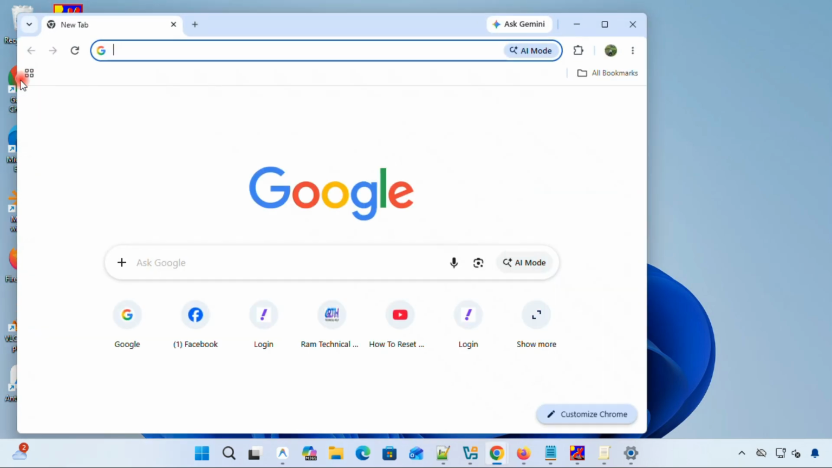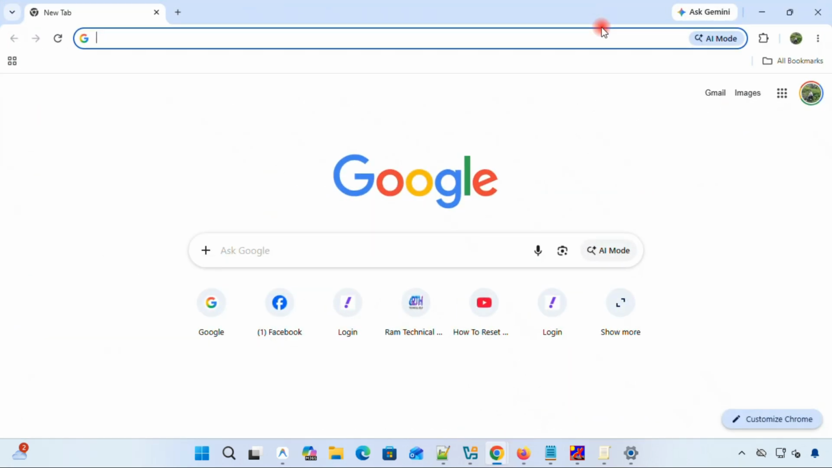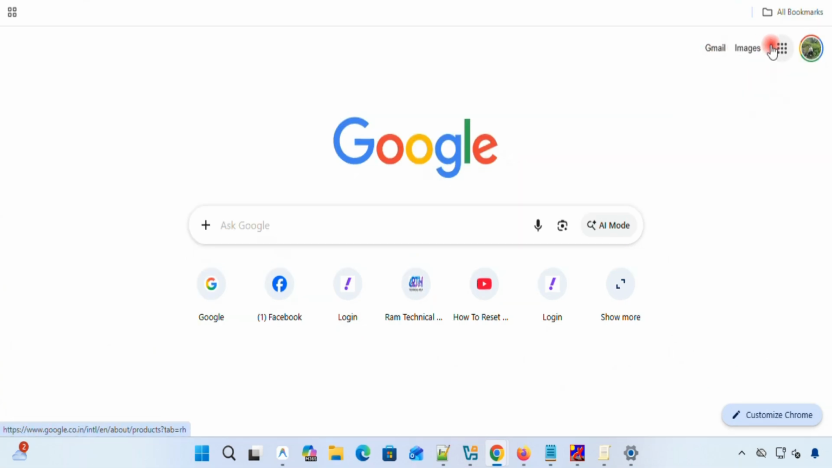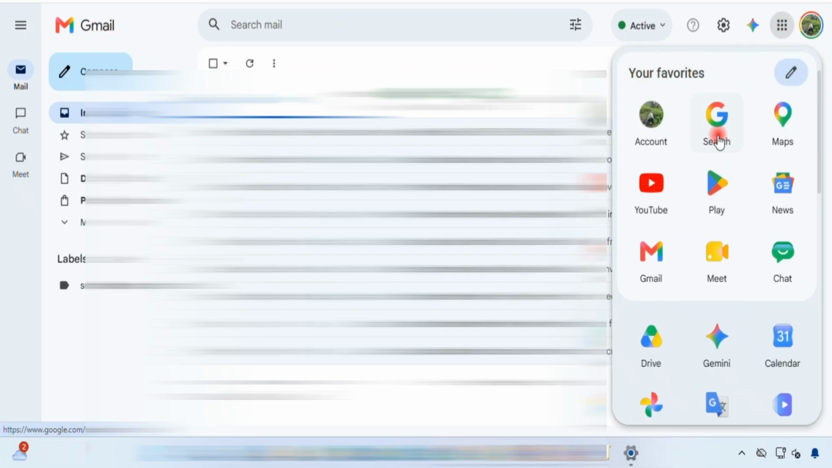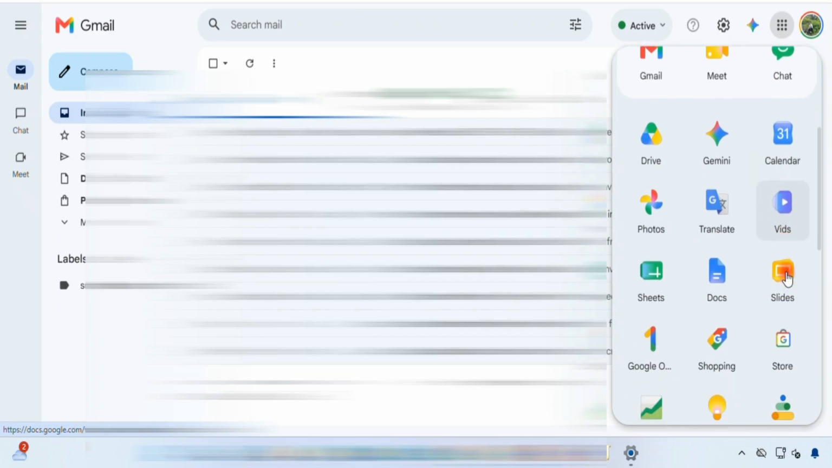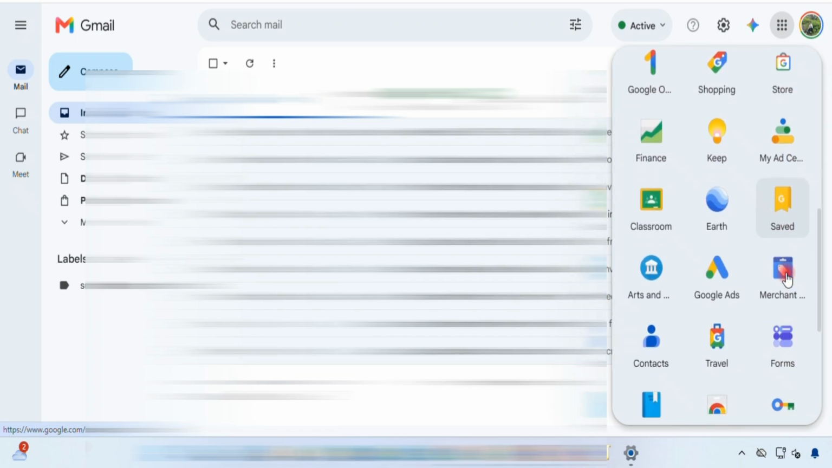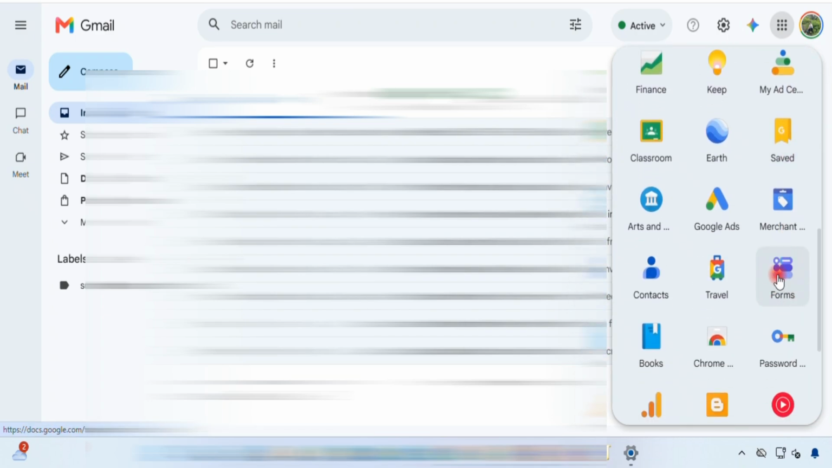Open any browser on your laptop or desktop, and after that, guys, log in with your Gmail account on your browser. Click here on this Gmail account option and log in with your Gmail account. After that, guys, you can see there are some dots. Click on them and find Google Forms. So guys, you can see there is a Forms option.